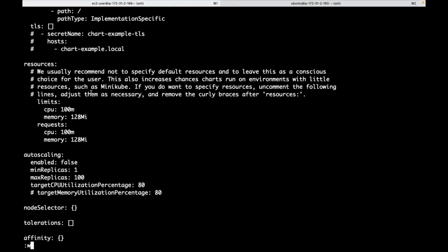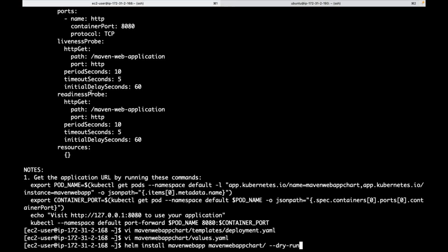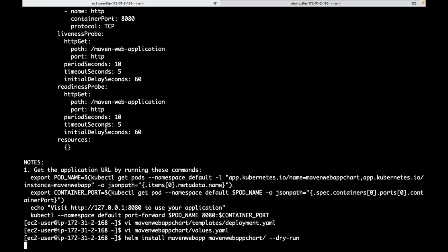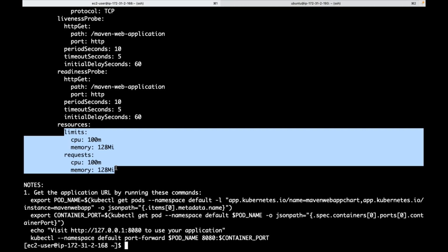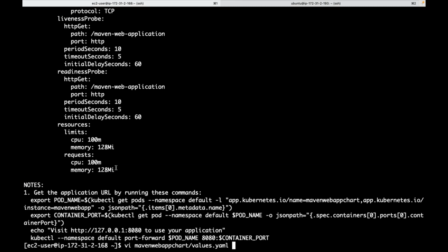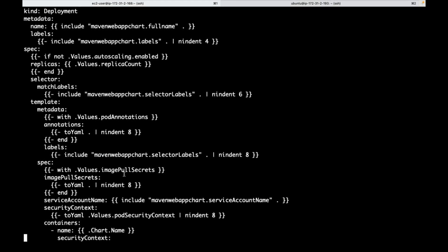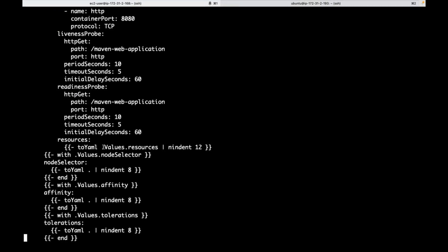Now does this come in my template under resources? Let me show that. I modified my values. When I am rendering, can I see those resources here in my template? This limits CPU memory, request CPU memory, where is it coming from? Is it coming from the values file? Now if you see the template, there is one function called toYaml. Is this value considered as YAML content?